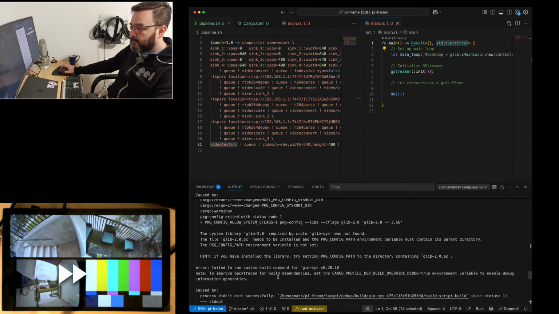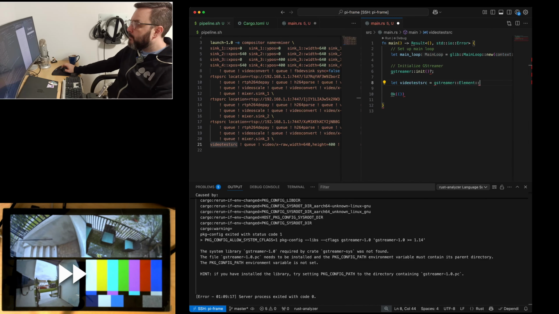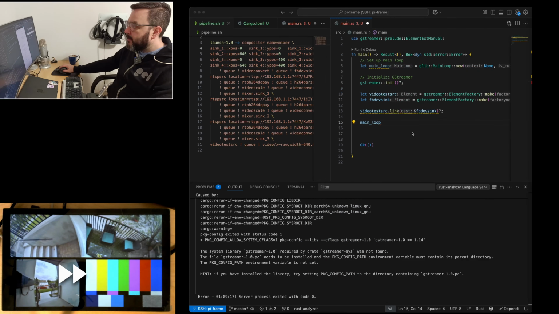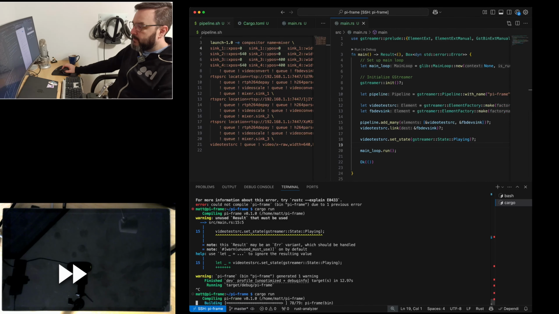In GStreamer, I can't just create the elements, I also have to add them to a pipeline and explicitly call link on them. So I create a new pipeline, add both elements to it, then I call video test source link, and after that, I set the pipeline state to playing, and now everything works. Video shows up on the frame buffer as expected.